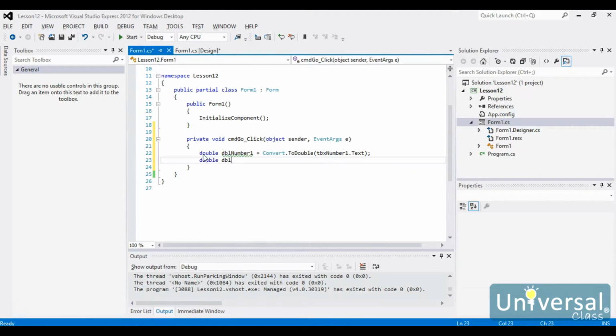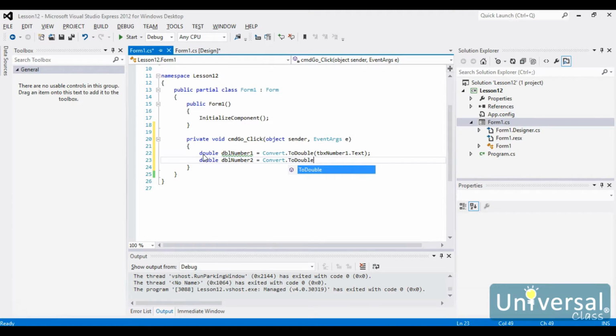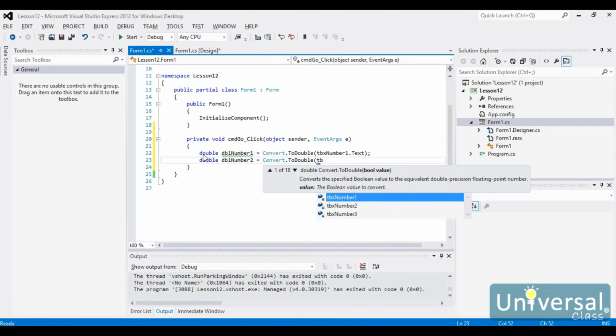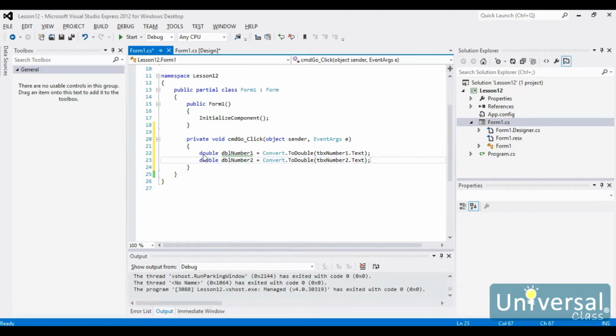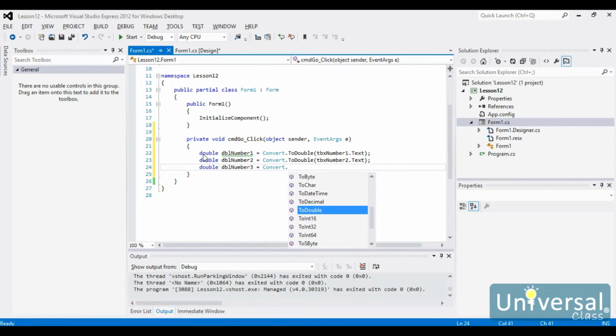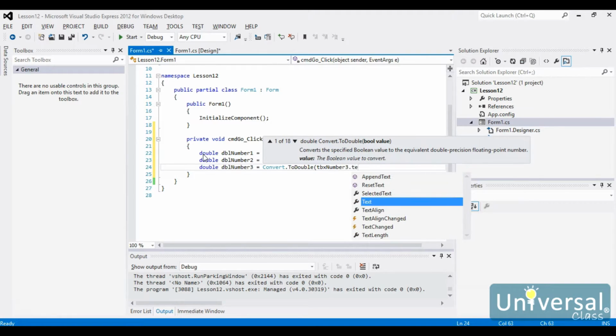Okay, do the same thing for DBL number 2, whatever's in TBX number 2 dot text. And then another one for DBL number 3, TBX number 3 dot text.